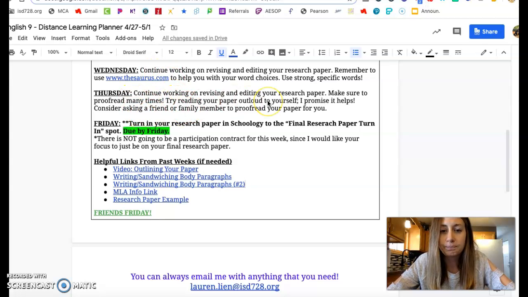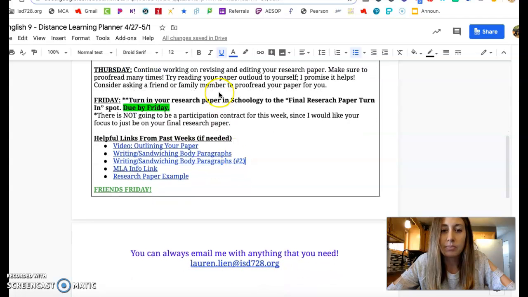For Thursday, if I were you, I would work on editing still, revising. Read your paper out loud to yourself one time. Sometimes that helps you catch any errors that you have. Maybe ask a friend or a family member to proofread your paper for you. That will help you too. And then turn in your paper by Friday.